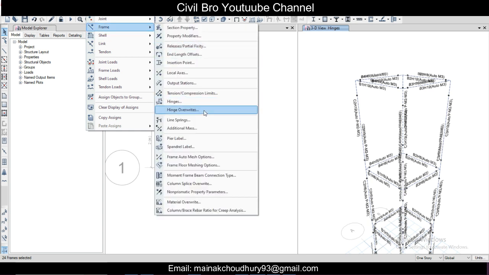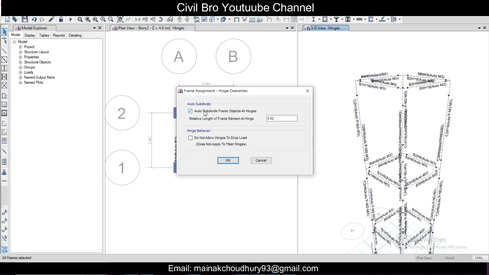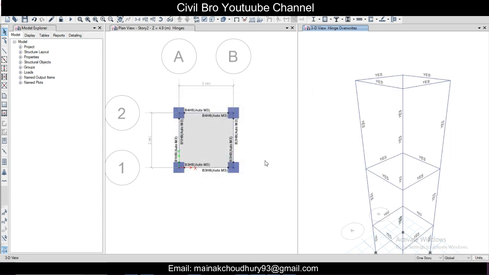If you're using ETABS 17, 18, 19 or any other version, this bug is not there, but if you're using ETABS 16, this bug is there. So this is how you can fix this bug. In hinge overrides, auto subdivide at hinge, you can do 0.1, relative length of frame at hinge, since we are doing it 10%, so you can do 0.1, and then click on OK.